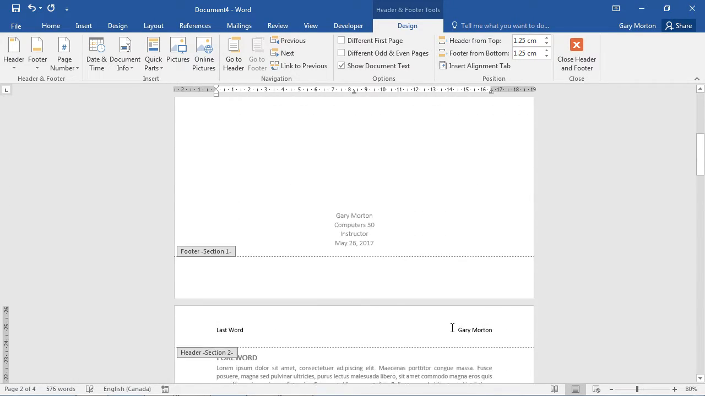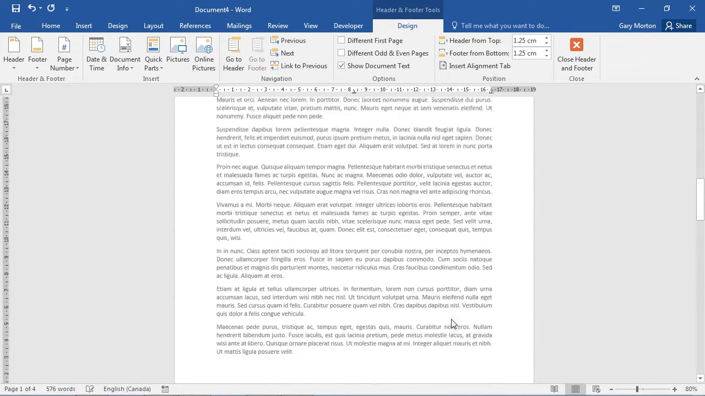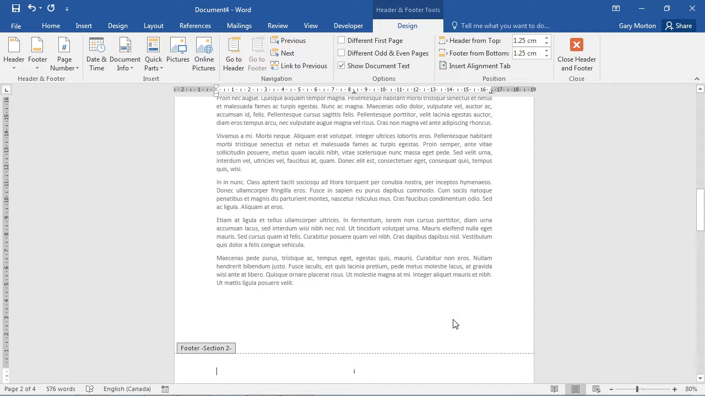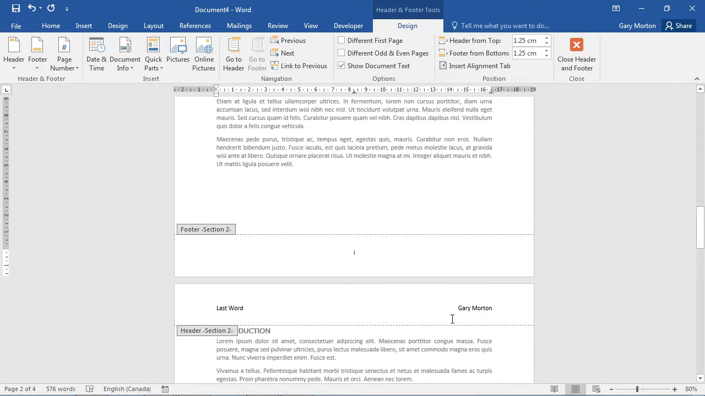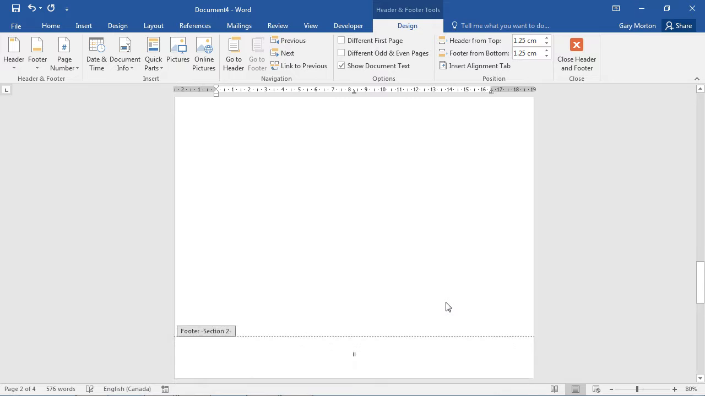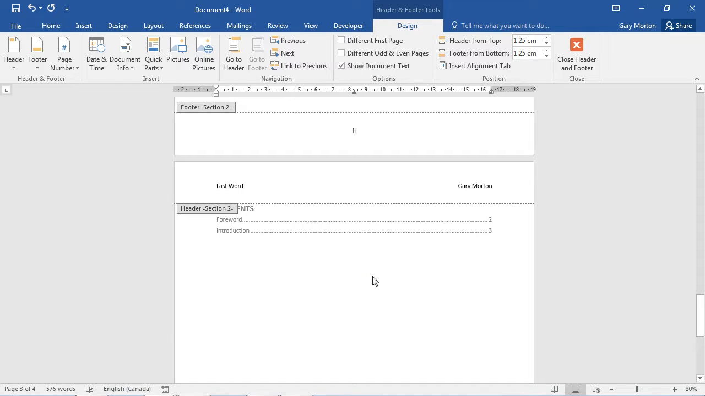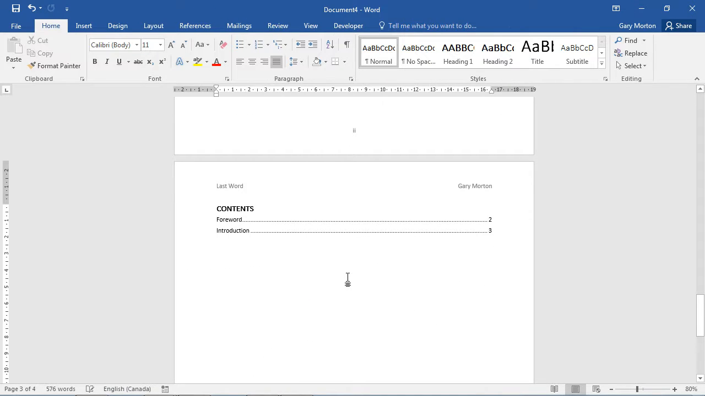Okay, so now we can see our first page after the title page starts with the page number I, and so on. If we scroll down to our table of content, click on it, update it, we now see that it gives us our forward and our introduction with the page numbers in Roman numerals starting with I.